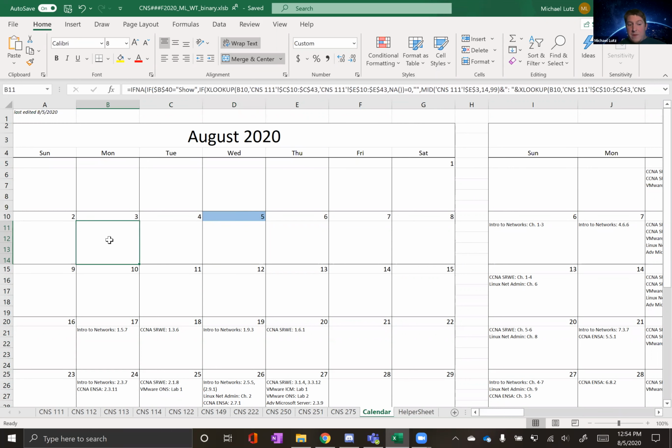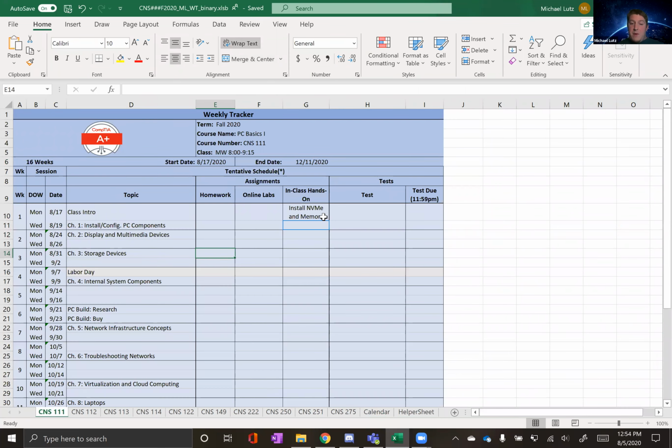All right, so here's what took a couple of weeks. All that wasn't too bad, just doing some simple addition and simple multiplication. So this is where the crazy comes in. I want to show in each of these cells below the dates what is due or what we're working on in class. I needed to find a way to say, okay, if the calendar date equals something over here, pull homework, online labs, in-class hands-on, or tests.